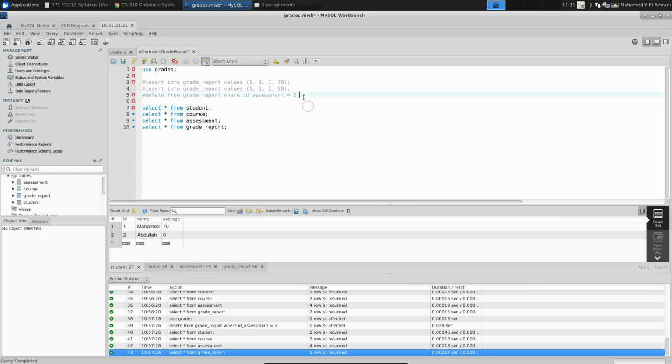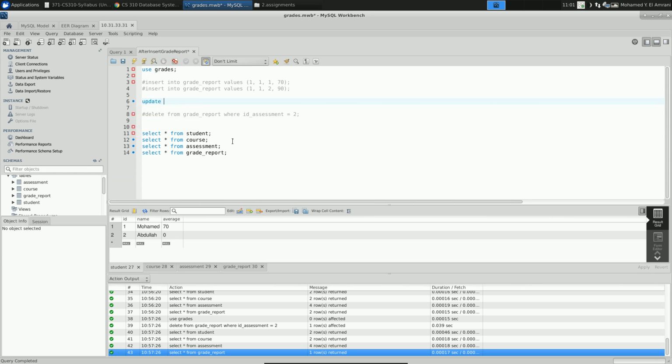First of all, let's realize what the problem is, and I'm going to show you. I'm not going to be deleting anymore, I would like to update grade report, set ID student equal to 2, where ID student is equal to 1 and ID course is equal to 1, and ID assessment is equal to 2.